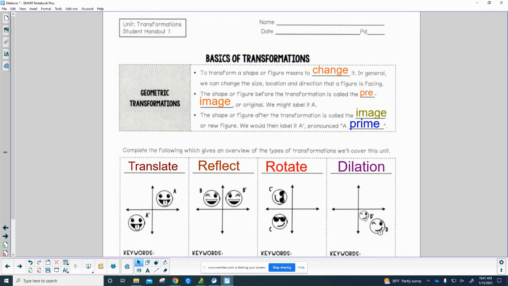The shape or figure before the transformation is called the pre-image or original, and we might label it A. The shape or figure after the transformation is called the image or new figure. We would then label it A with a little mark at the top, like a little exclamation point, but pronounced A prime.